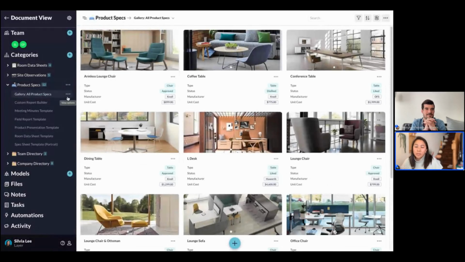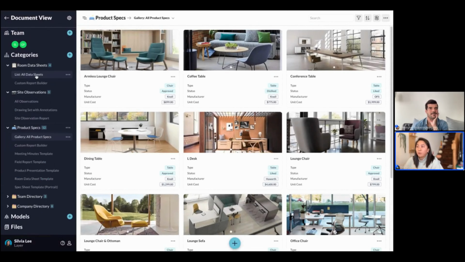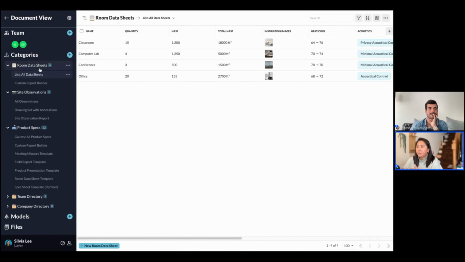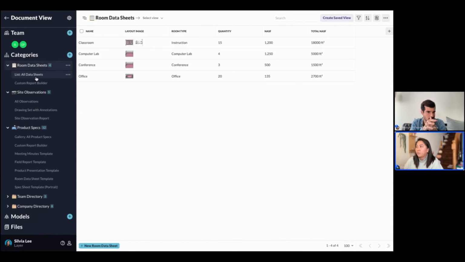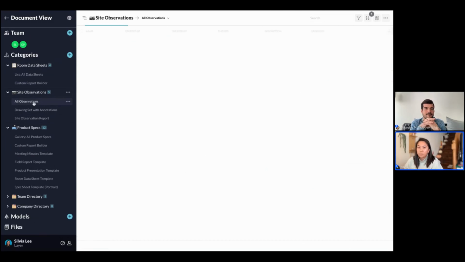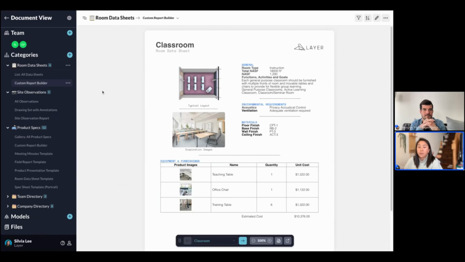If anyone's not familiar with Layer, Layer can take many different types of project information and organize it in our app in one place for you to access. As I flip through some of these templates, you can see we're talking about data sheets, site observations, and FF&E, which is really strong with a lot of our users, so product specs. Inside each template, when you load it in, we have a document view already set up for you to start editing to help you jumpstart the process.